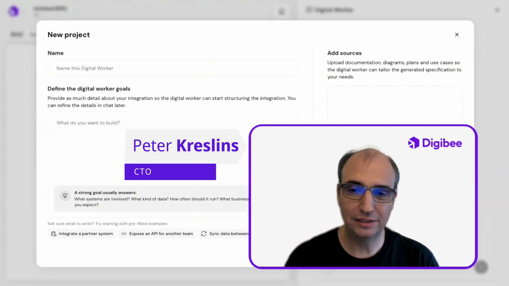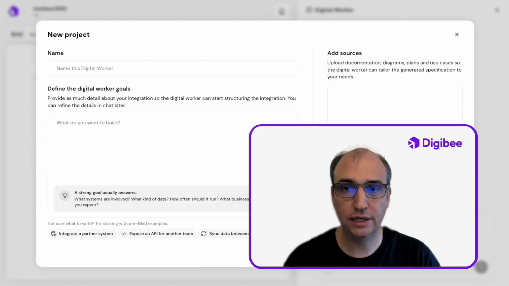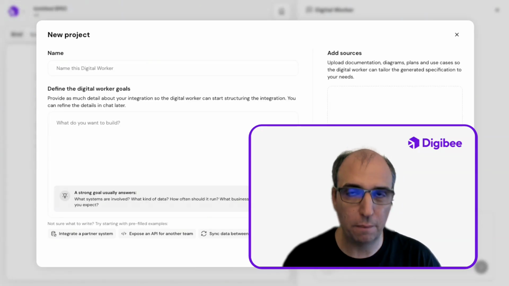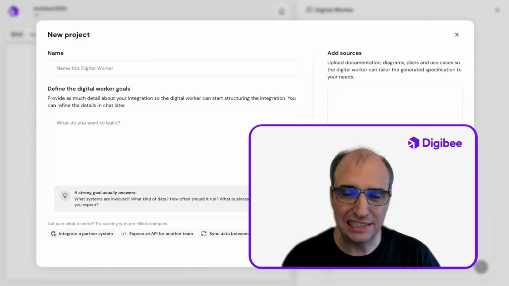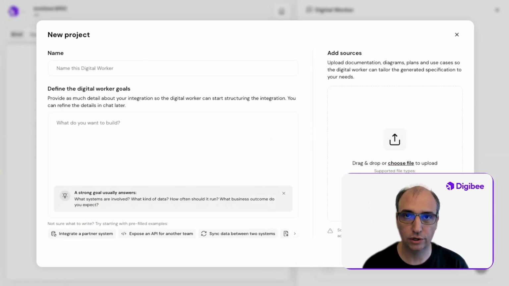I want to show you something that really blew my mind. We are working on this digital worker. That's an AI that is an expert in integrations. It knows everything from patterns, data formats, error handling, everything that is deep inside the integration building process has been encoded by Digibee into this AI, into this digital worker.